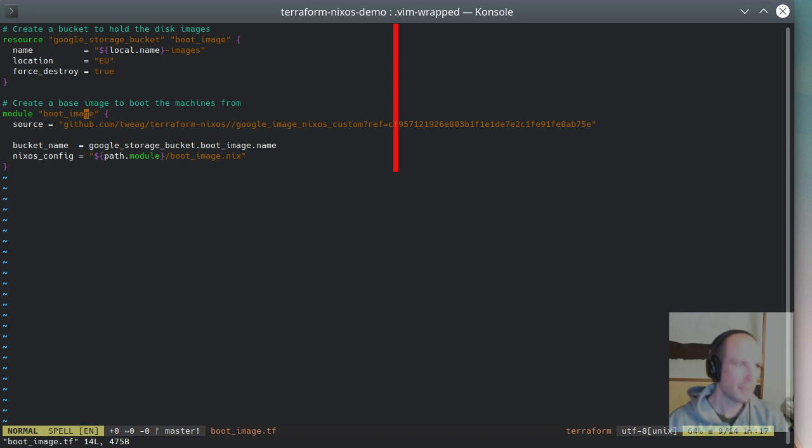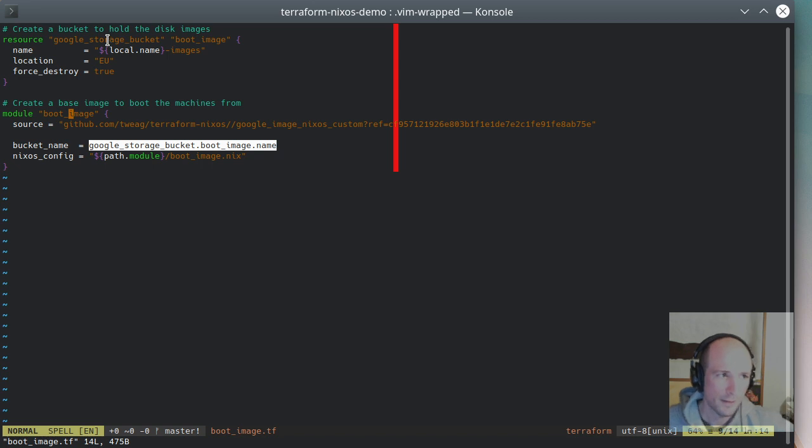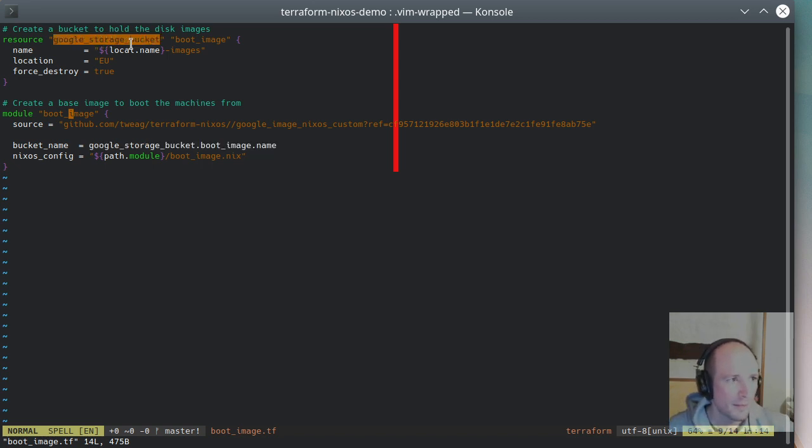I was talking about modules before. Here we have, so I created this project when working at Tweak for a customer. And this allows you to create new NixOS images. So you just pass the NixOS config that you want to have, the bucket name. So you have to store it on a bucket. So we have to create this bucket resource before.